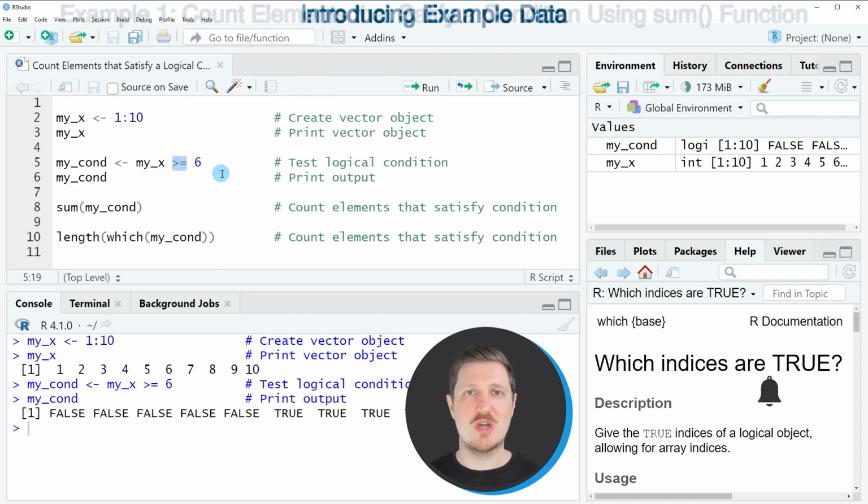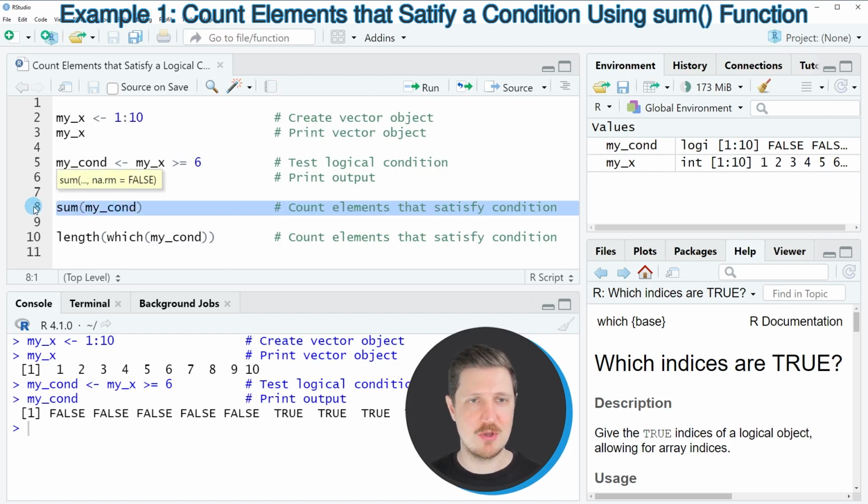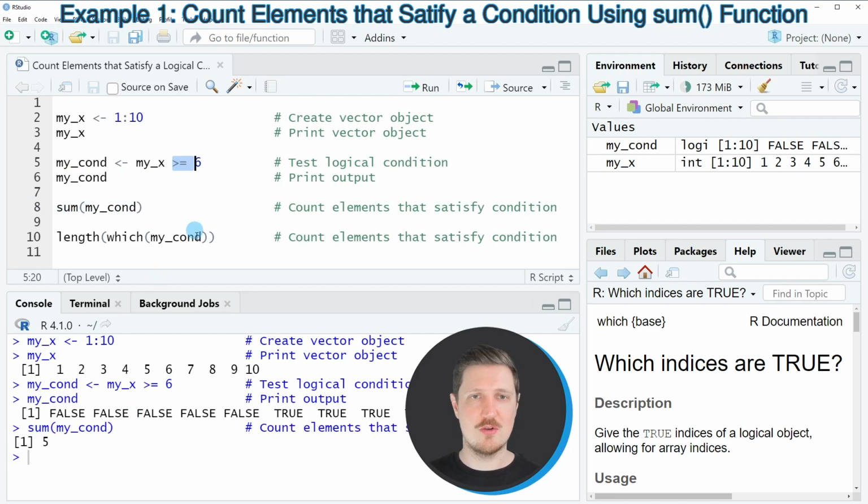Now, if we want to count the number of elements that satisfy this condition, we can simply apply the sum function to our data object myCount, as you can see in line 8 of the code. After running this line of code, the value 5 is returned at the bottom in the RStudio console, which tells us that 5 of the elements in our data object satisfy the logical condition that we have specified before.